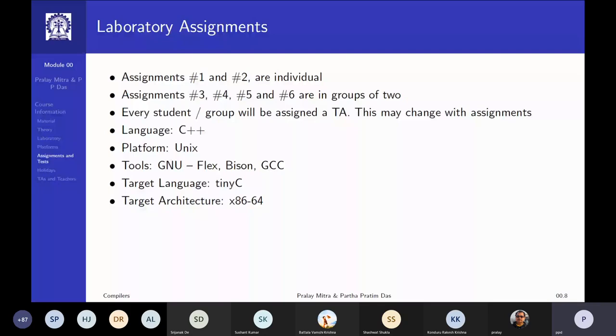There is a strong continuity between assignments 3 to 6. Those are the 4 assignments where you build the compiler. So it will not be good to change your group structure during these assignments. So choose your partner with that view in mind. The language will be C++, platform will be Unix, Linux. And these are some of the tools that you will have to use, which are freely available on GNU.